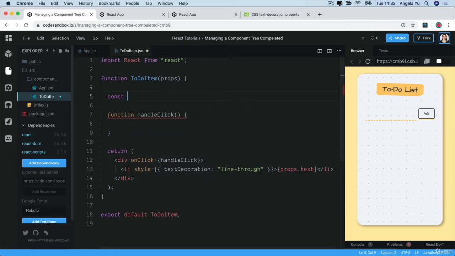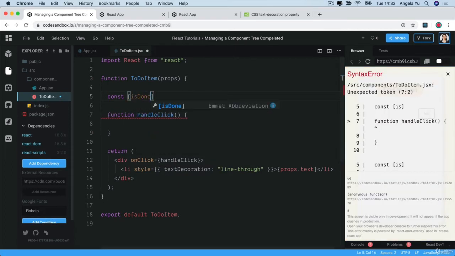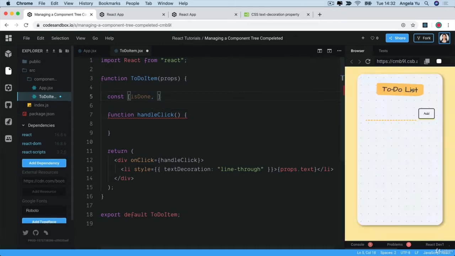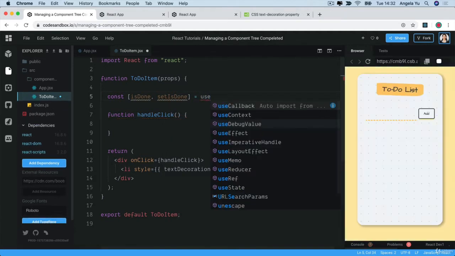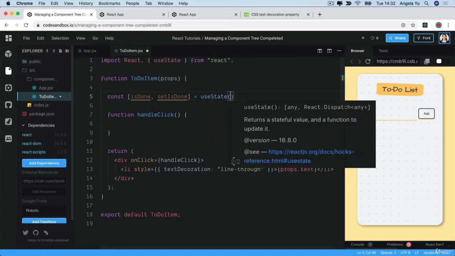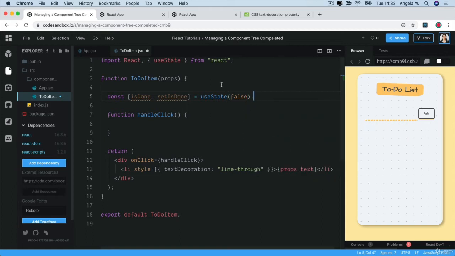Let's say that I had a constant called isDone. And this isDone property is either true or false, depending on whether the user clicked on this div. And to set this isDone property, I'm going to have a function called setIsDone. And I'm of course going to need to use state to achieve this. Now the initial value of isDone is going to be false because all items should start out being not done, with no line-through.